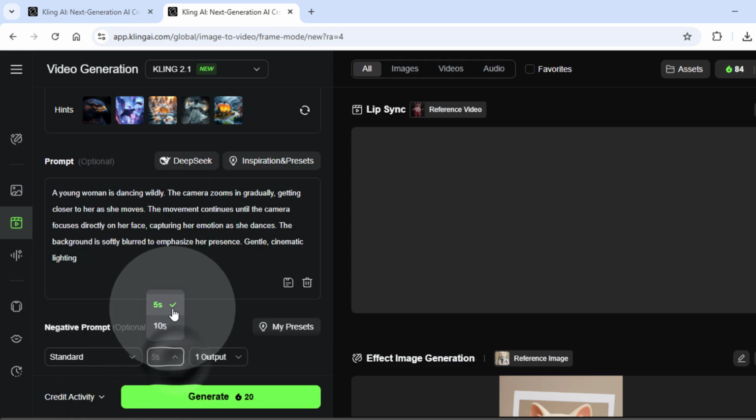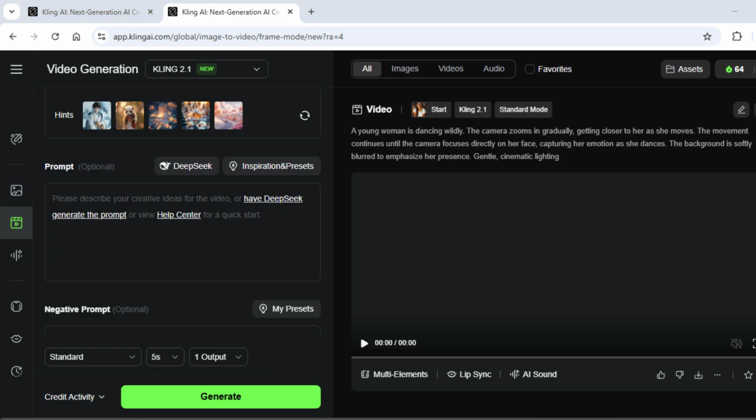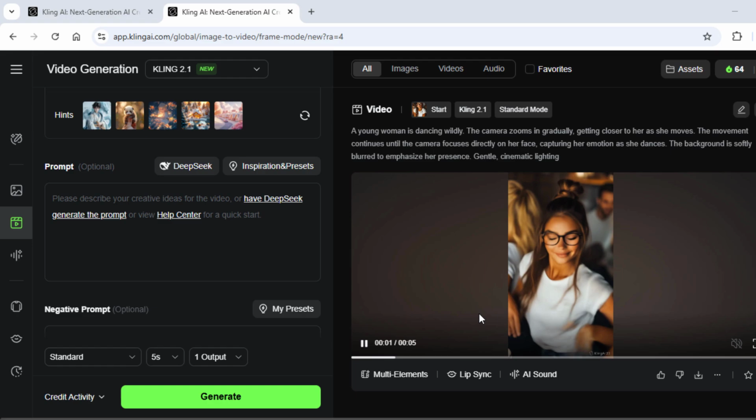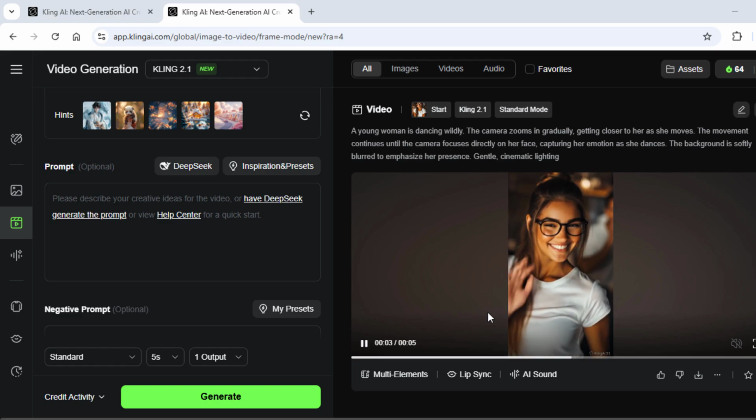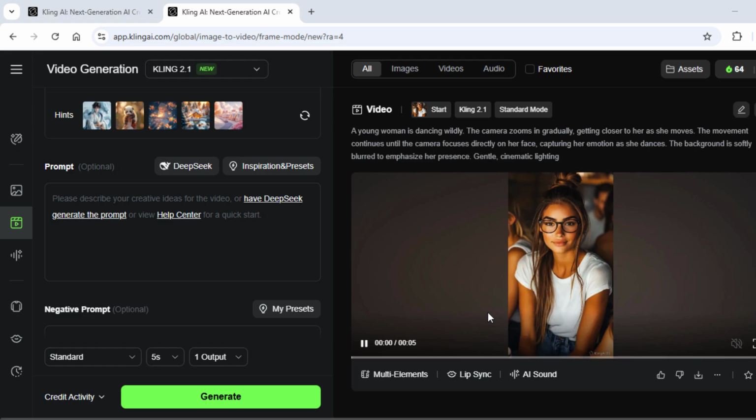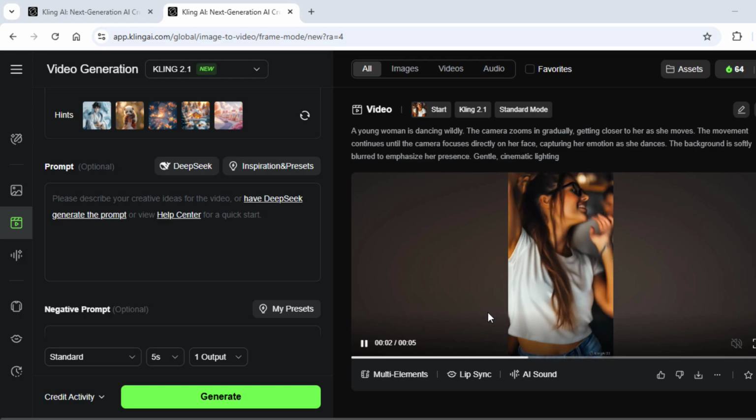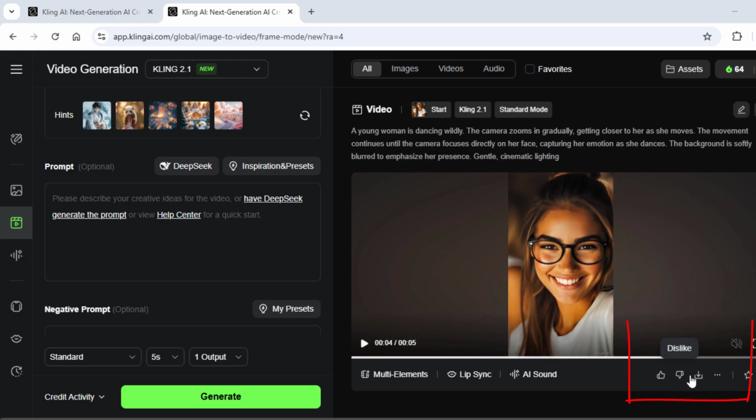After that, select the duration. Now, click on Generate. Finally, your image has been successfully converted into a video. Click here to download it.